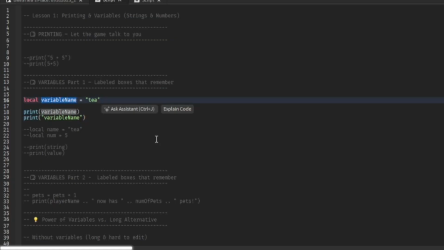So instead of saying variable name, you also want to name your variables things that make sense. Like you want to give it a name that makes sense, right? So let's say player name, right? Instead of variable name, you can name this whatever you want, right?